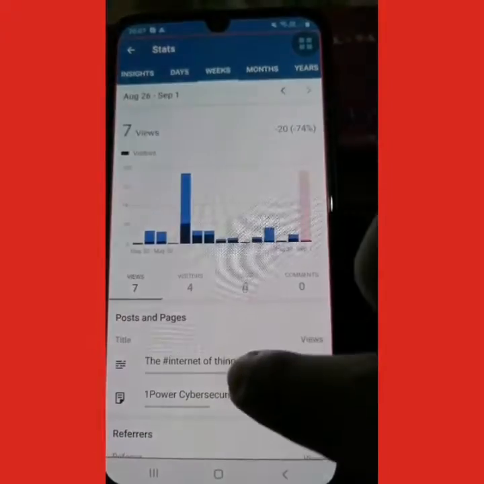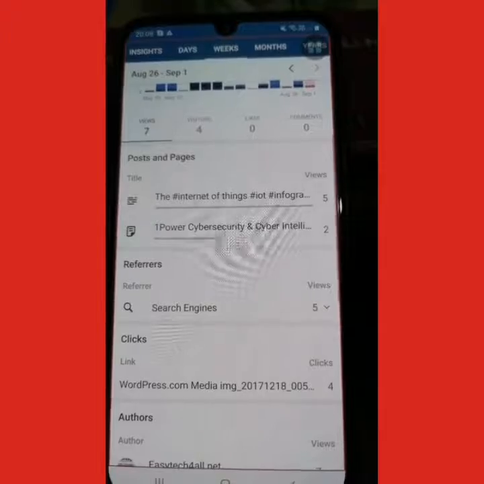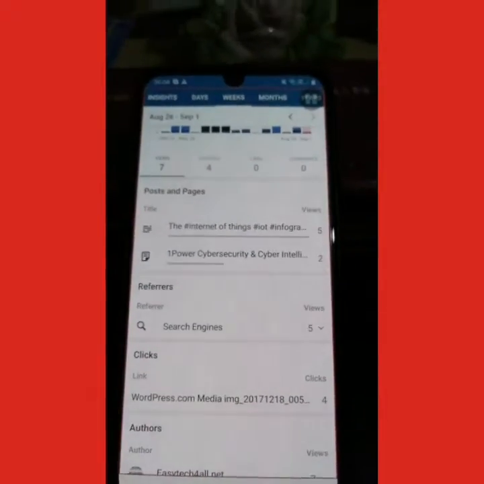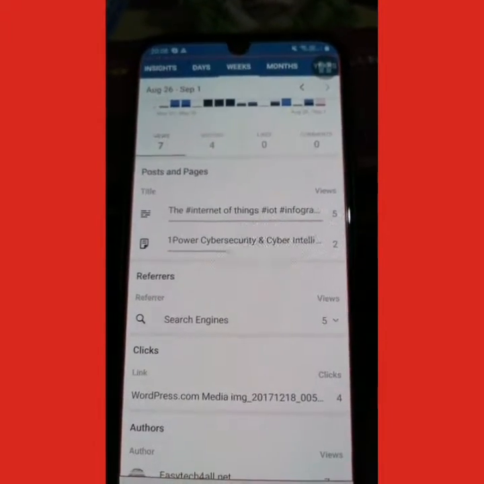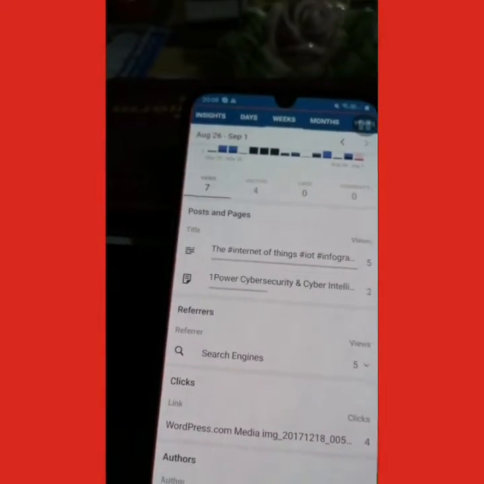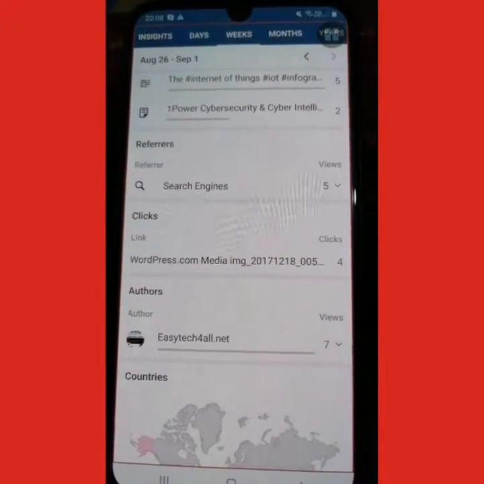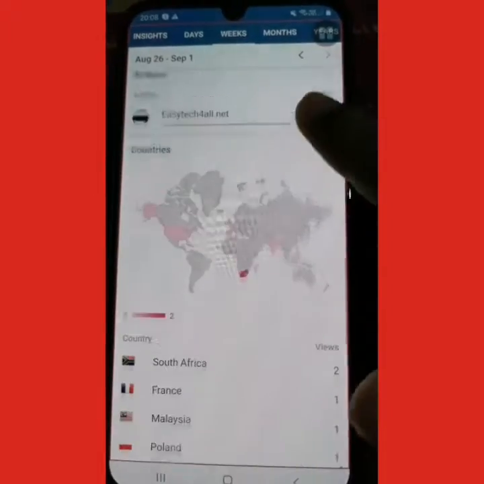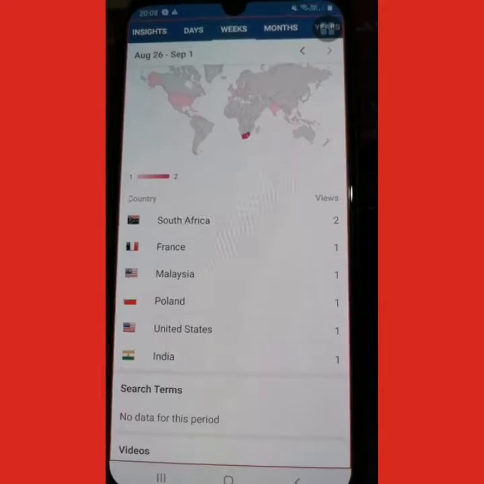Now in the last week I got around 7 views, 4 visitors, no likes and no comments. Again, the IoT, Internet of Things, got around 5 views, and cybersecurity got around 2 views. Search engine, again Google search. All these views came from the Google search engine. So one thing which is clear is that, in the limited number of views I'm getting, my SEO is not that bad. It's discoverable through Google. Again, this media link got around 4 clicks. And countries: South Africa 2 views, France 1, Malaysia 1, Poland 1, US 1, India 1.